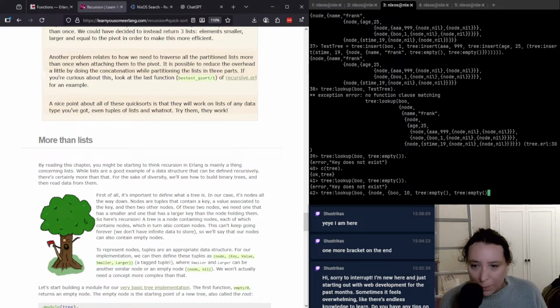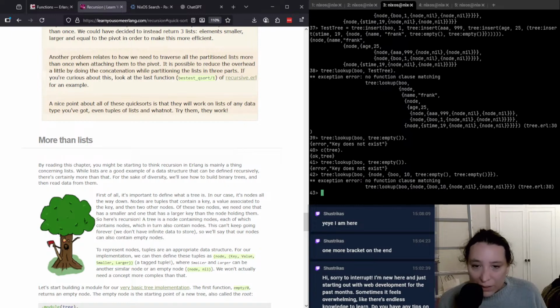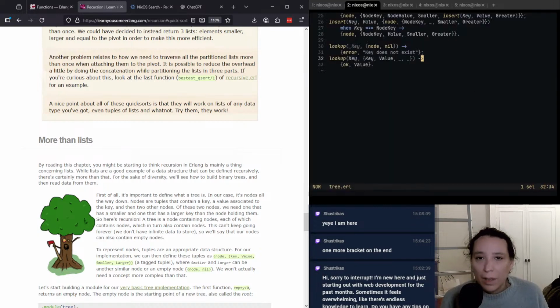Where did I screw up? Tree empty. This should close this. This should close that. This should close that. There we go. No function matching. Oh, right, because I typed it in wrong here. It needs to start with node.